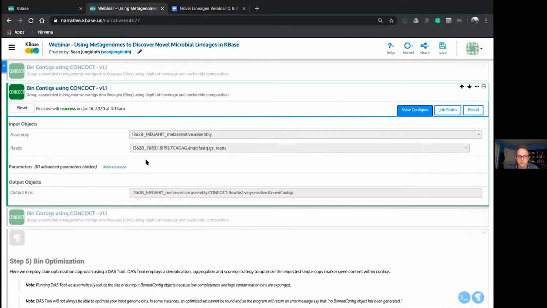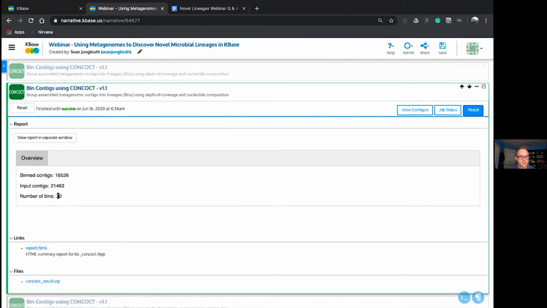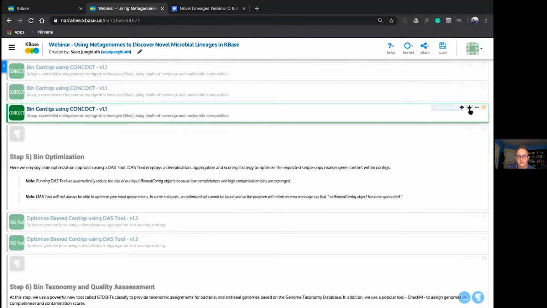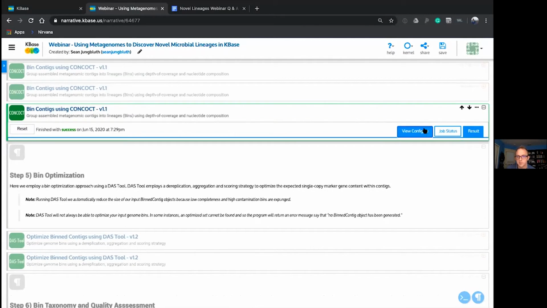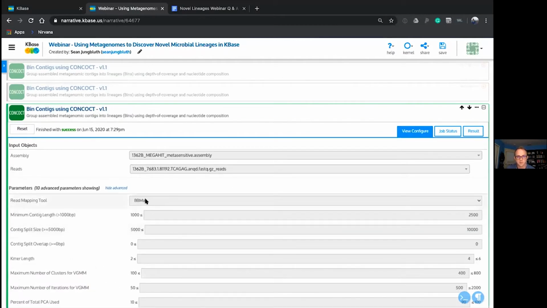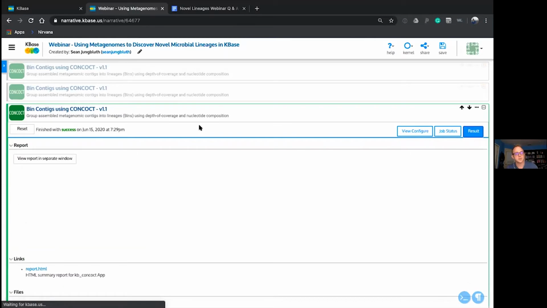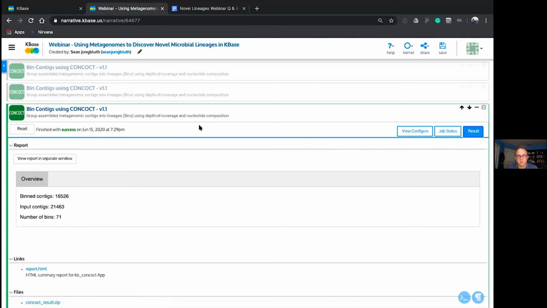This was sample B with bowtie 2 in very sensitive mode. Here we had 70 bins, so a few additional. And with BBMap, which we ran like so, we obtained, looks like 71 bins. And so there you go.